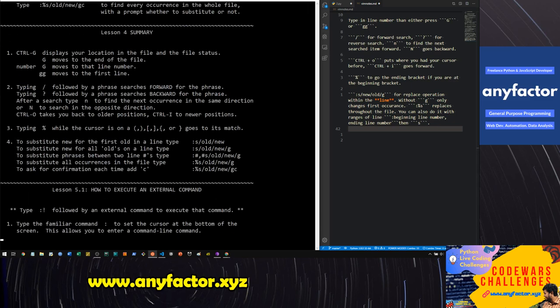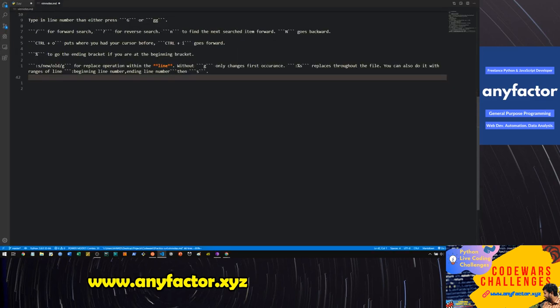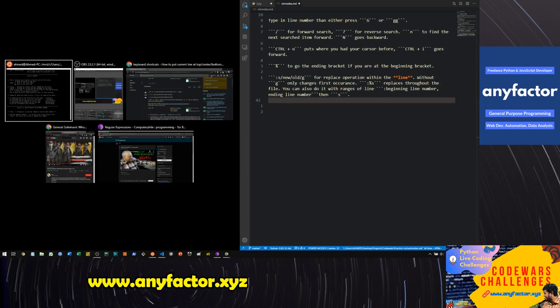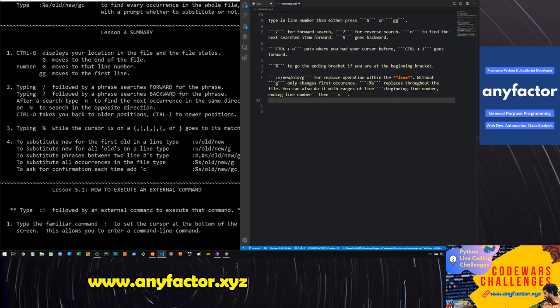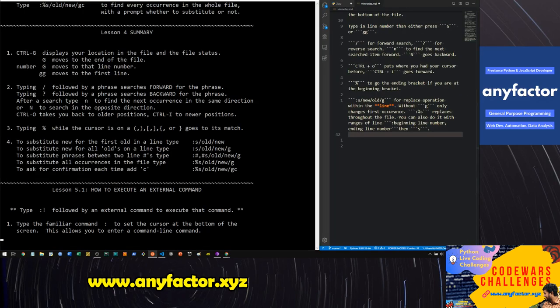Question 4. Control G displays your location in the file and the file status. G moves to the end of the line. So let's do it here. Control G. Okay, it just says, yep, does provide everything I want.